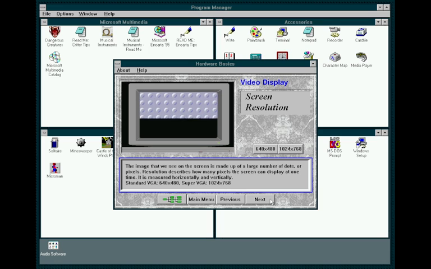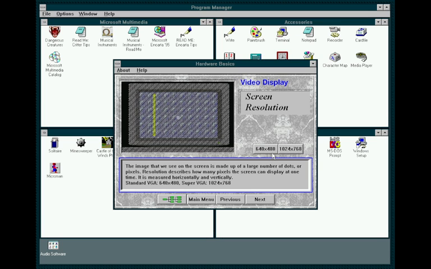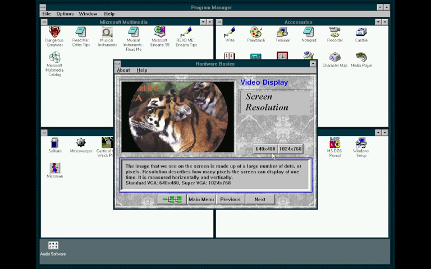The image that we see on the screen is made up of a large number of dots or pixels. Resolution describes how many pixels the screen can display at one time. A resolution of 640 by 480 means 640 pixels horizontally and 480 pixels vertically. The higher the resolution, the sharper the picture. A Super VGA gives a higher resolution than a standard VGA. Click on the buttons below to see pictures with different screen resolutions.